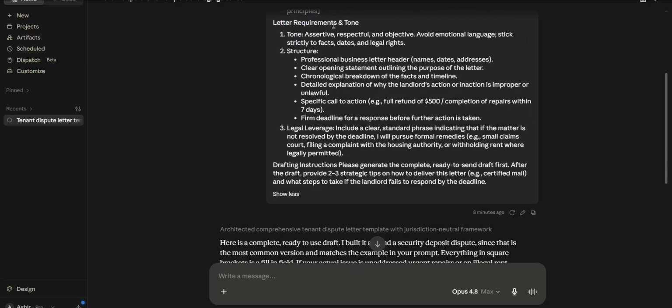So here's the letter requirement and tone. Tone is assertive, respectful, and objective. Avoid emotional language. Stick strictly to the facts, dates, and legal rights. You can also use the Robert Greene model, that is, the 48 Laws of Power, and you can use that sort of writing language over here. You can simply ask Claude to actually resemble that writing language.